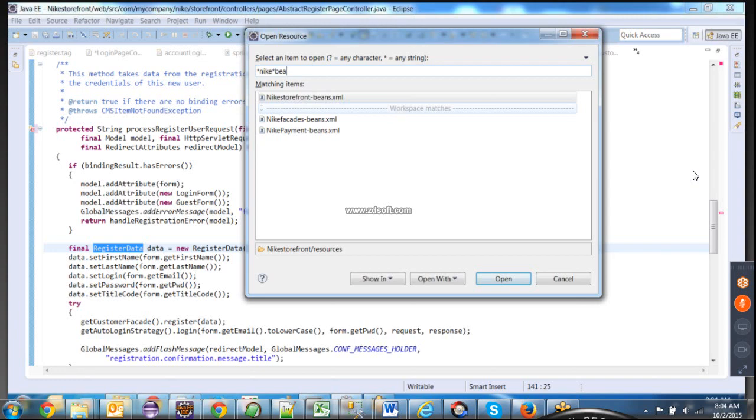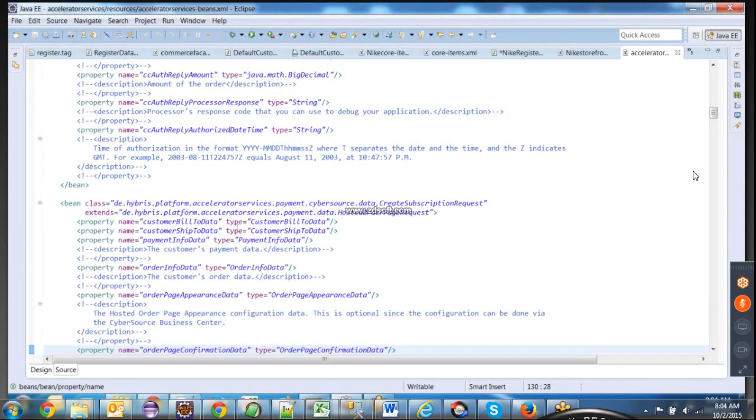Kiran, your screen got frozen. We are not able to see the changes, what you're doing. Okay, now it's refreshed.